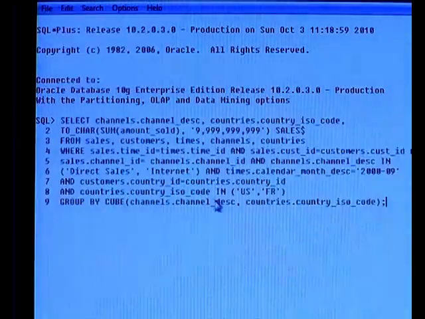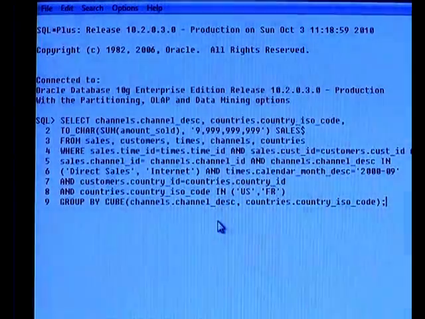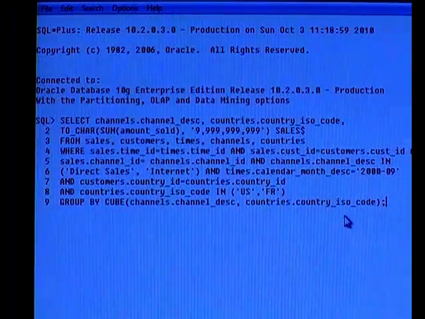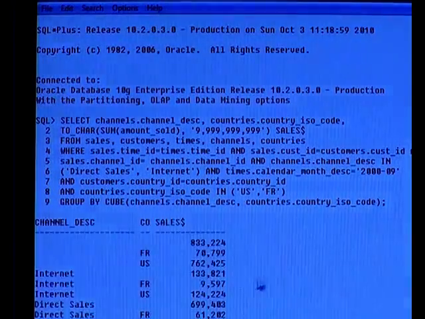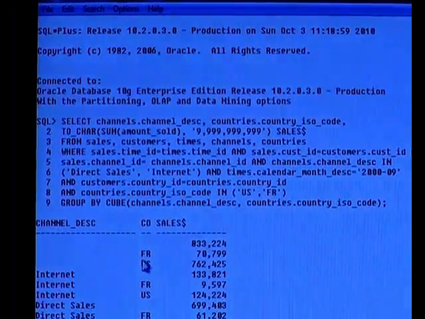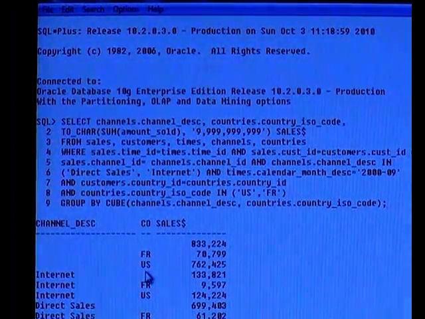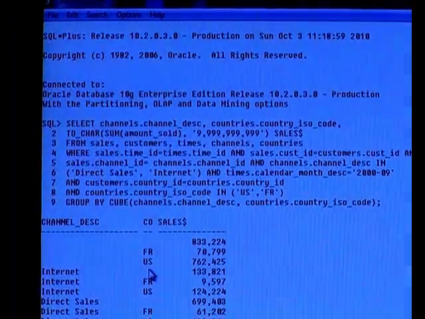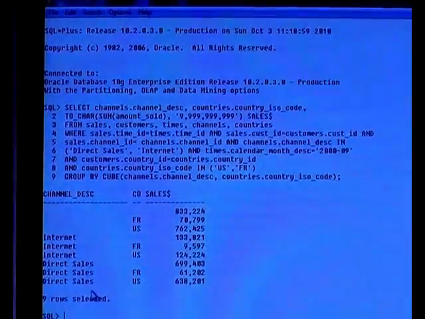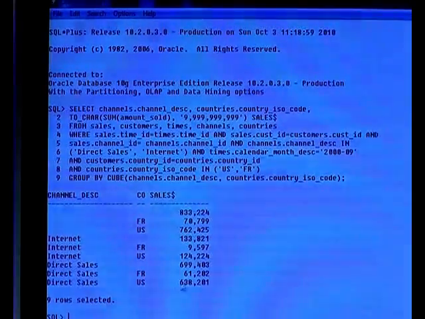Suppose I want to find out the total kinds of aggregations or all combinations of the 2 columns, namely channel description, which is named as CHANNEL_DESC attribute, and the country codes. When I execute this query, we get a result like this. In this result, if you observe, there are 2 countries, FR, which stands for France, and US, which stands for USA, and there are 2 different kinds of channel descriptions, namely internet and direct sales. If you analyze the output of this query, we have 9 rows as a result.